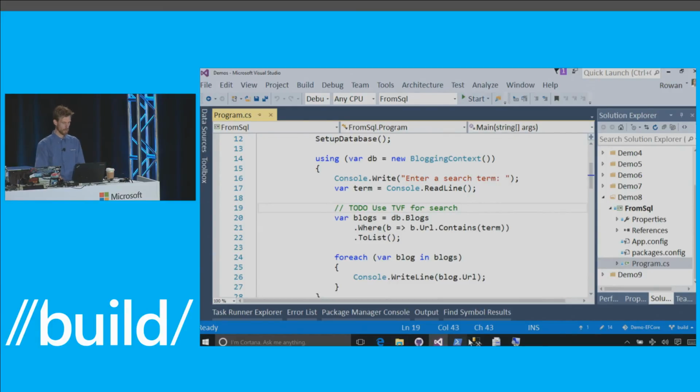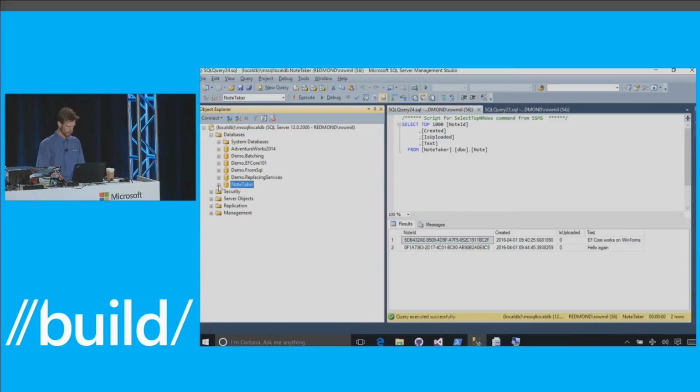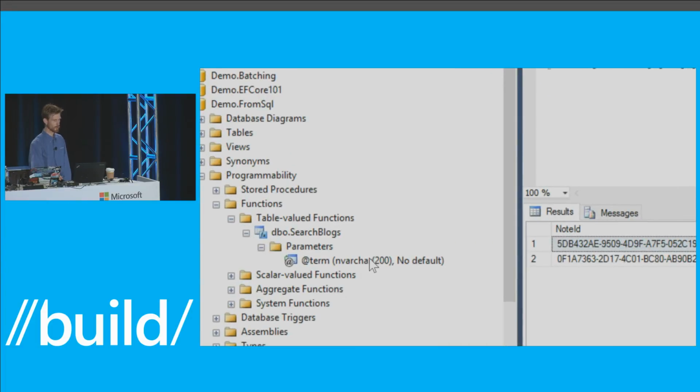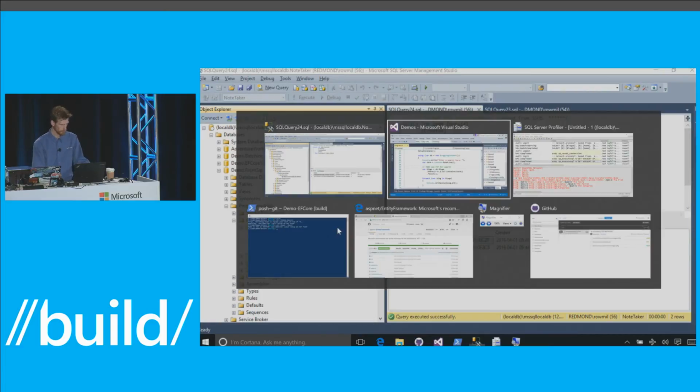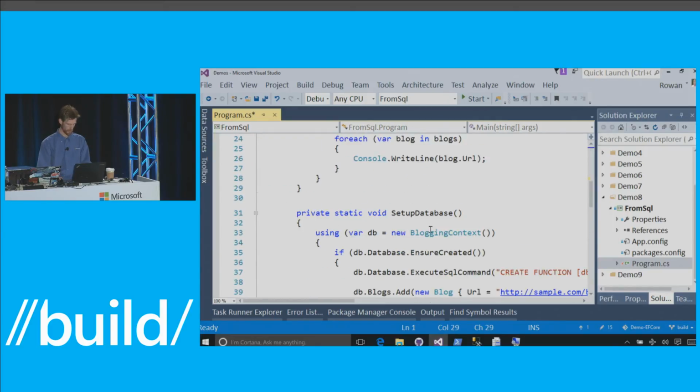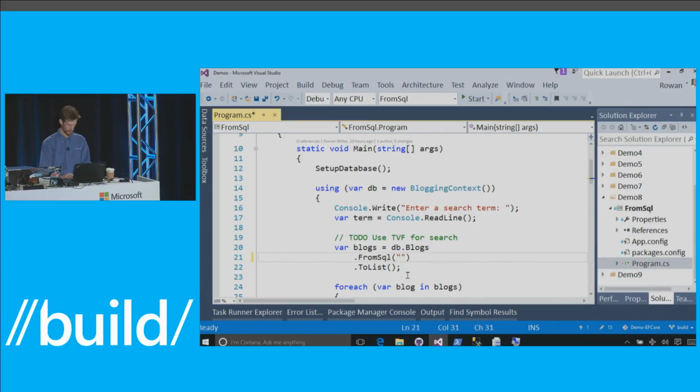And so the database that I'm hooked to for this demo, if we go and look at it, has exactly that. Under the functions, you'll see that I have a table valued function called SearchBlogs, and it takes a single search term, and it returns me a table with all the information from blogs in it. So instead of doing the Where here, let's do a FromSql. And we're just going to run some SQL to select everything from.